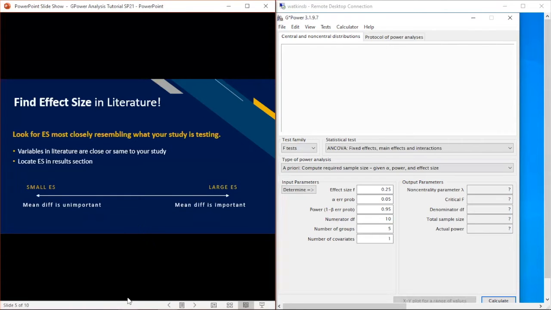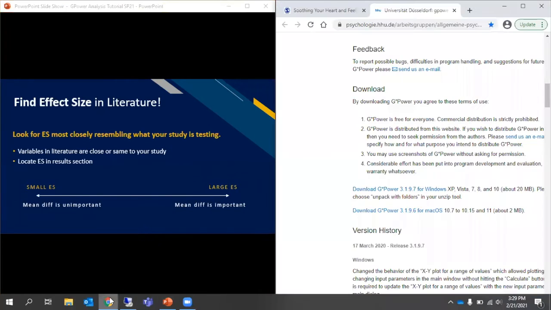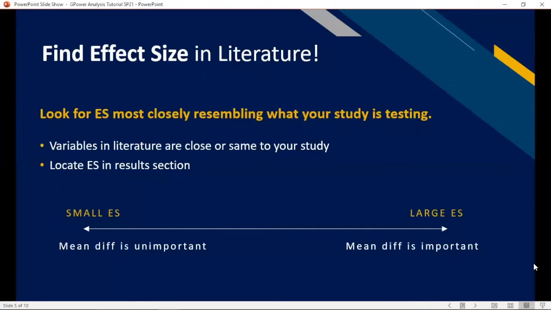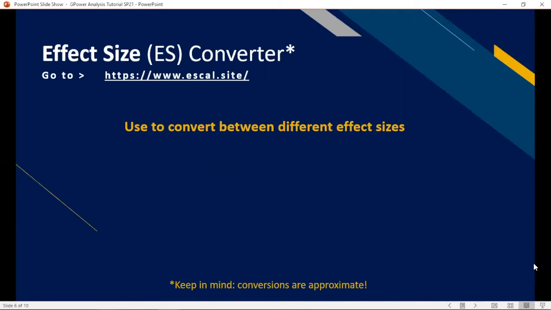So I'll split this again and bring up just an example study here. So the results section of this study says that they performed an ANOVA that yielded a main effect of groups. So there were 2 groups. And here you see that the effect size is reported in partial eta squared as 0.08. So we'll come back to this later, but that is one way you can find it there. You'd also find some other parameters that you'll need for G-Power within the literature that you're using. Okay, so on to the next slide.